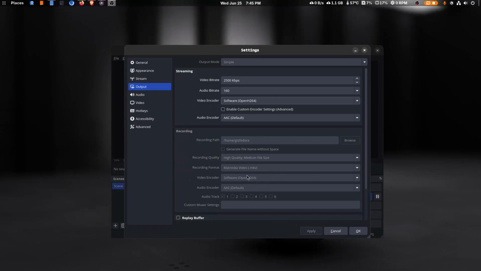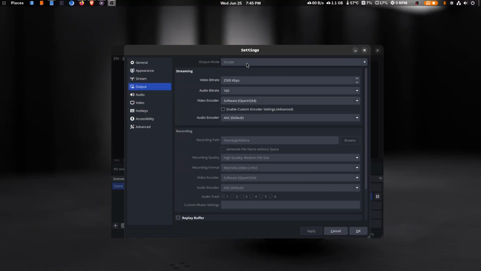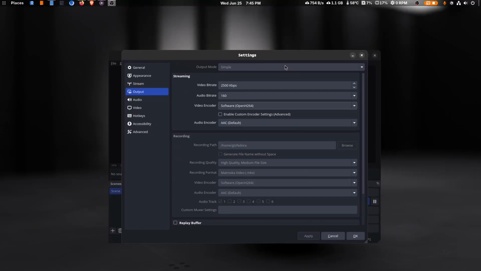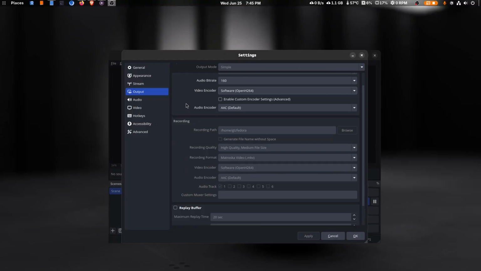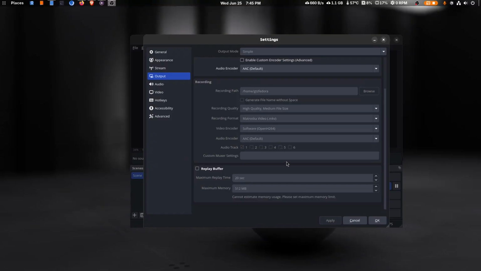As you can see here, it's not showing full because I'm recording using it. So I need to show you some screenshots to make you understand what you need to do. In your system you need to go to where it's written output mode simple. You need to click here and select advanced. Then I'm showing you a screenshot of what it will be like.